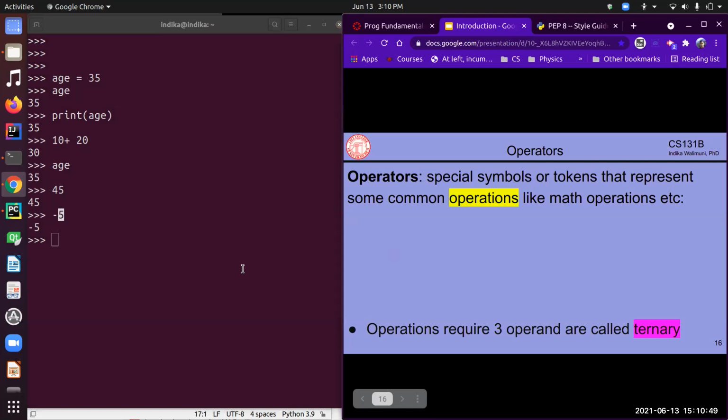Operations that require 3 operands are called ternary operators. We're going to learn about that later when we learn selection.